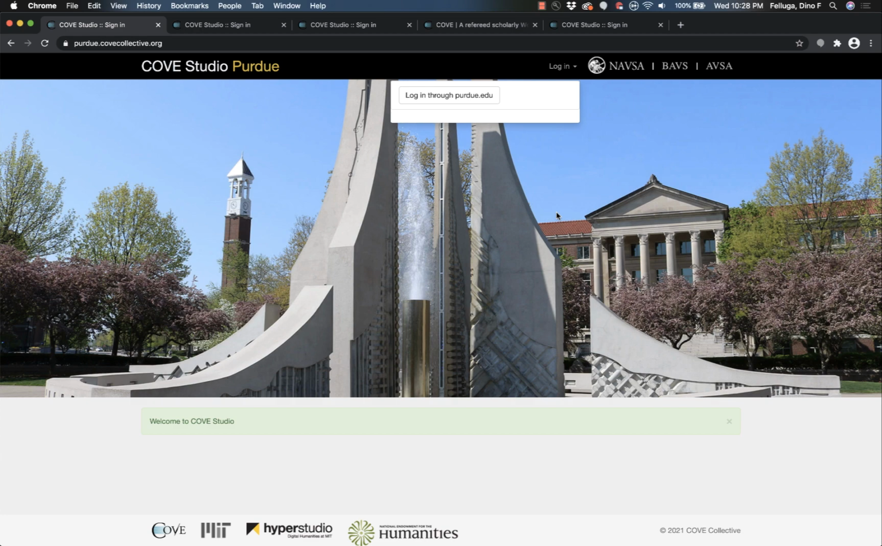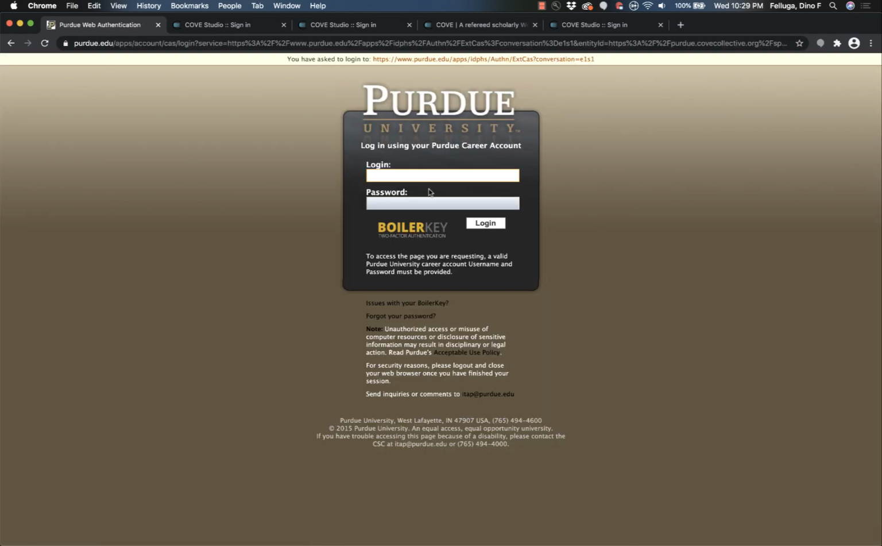Students, the important part of accessing COVE Studio is logging in. You need to do that so that you enter into the database, and only after you log in can your professor assign the anthology to you. But it's very easy to log in. You do that simply using Boiler Key, as you do for so many other resources at Purdue.